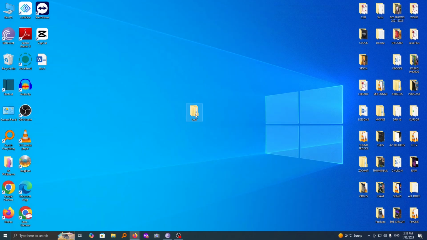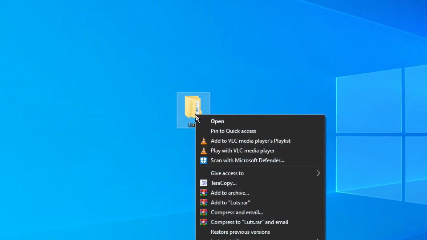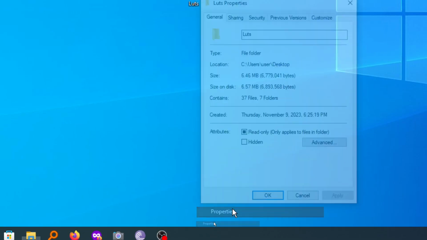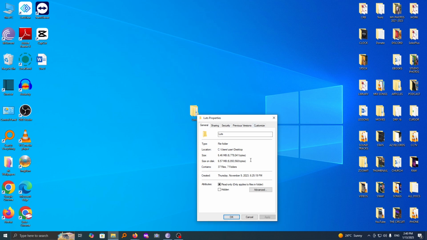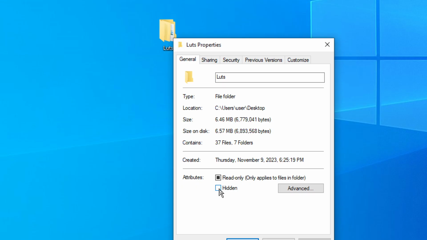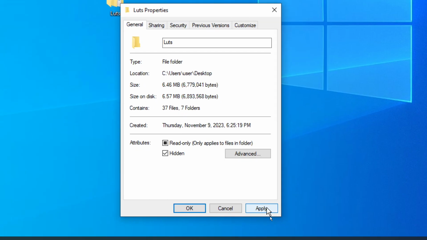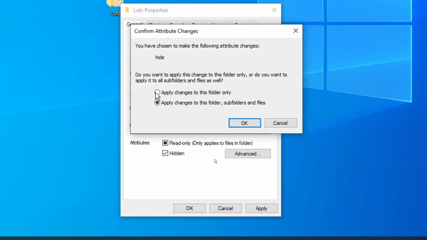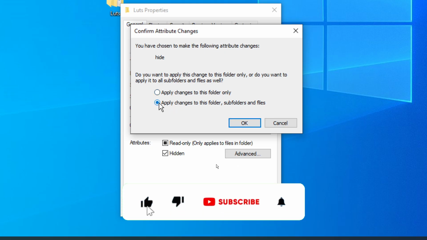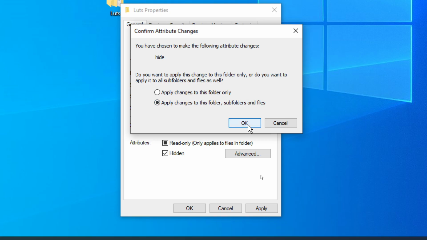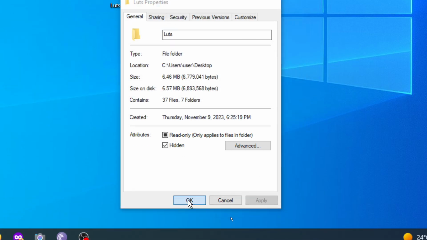Now to hide the folder, right click on it and then scroll down to properties, and from properties you'll get to this dialog box. Look for the hidden attribute and click on it. So I've clicked, and once you have clicked on it, click on apply, and you have to choose whether you just want to hide this folder only or as well as with subfolders. If we select the second option, it will hide this folder with subfolders and files in it. Click on it, then select OK, and now select OK here.